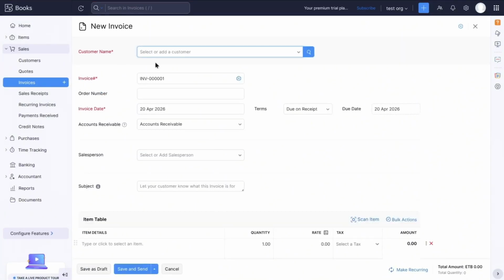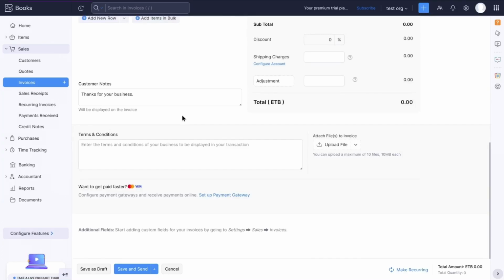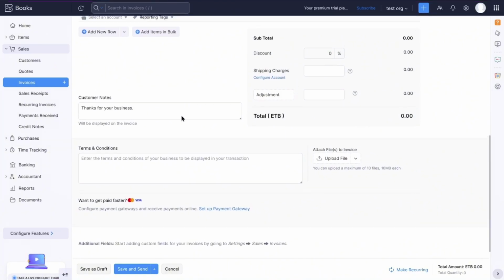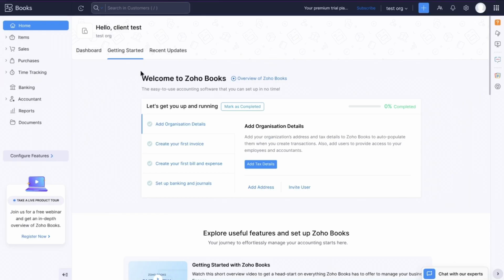After saving those preferences, you'll enter the invoice details. This includes the customer, the product or service, the amount, quantity, and any notes. This is where your actual business activity gets recorded. Once everything is filled out, you click Save and Send, which not only records the transaction but also sends it to the customer. At the same time, you can explore the Settings section more deeply.